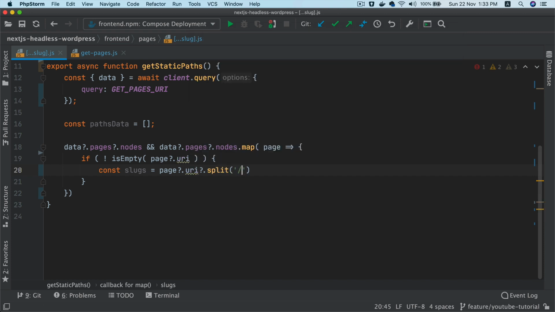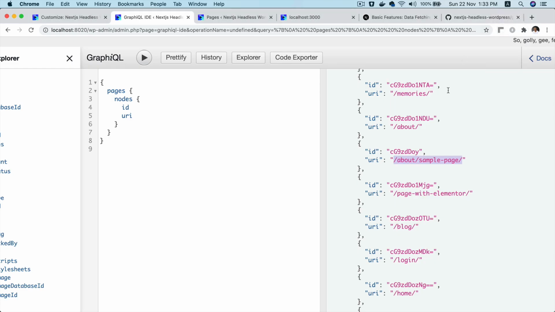I want to split it from slash and then also filter it to remove all of the empty items. So filter page slug and return page slug. So see what this does. Okay, so I'm going to copy this one and I'll show it to you.